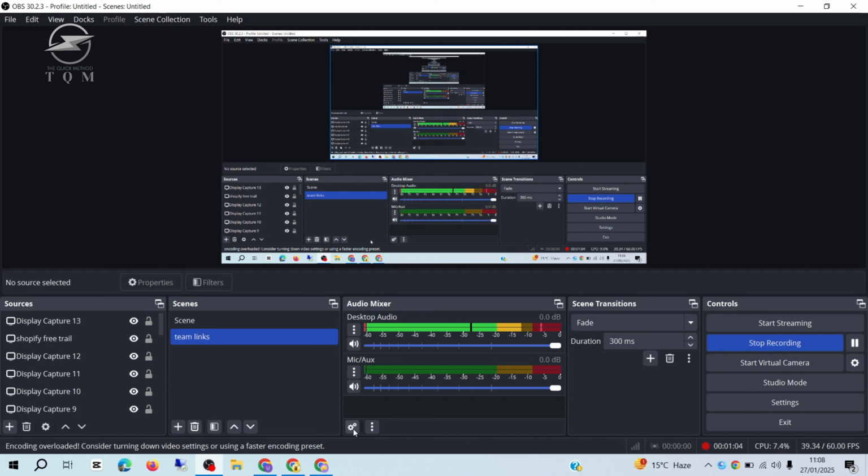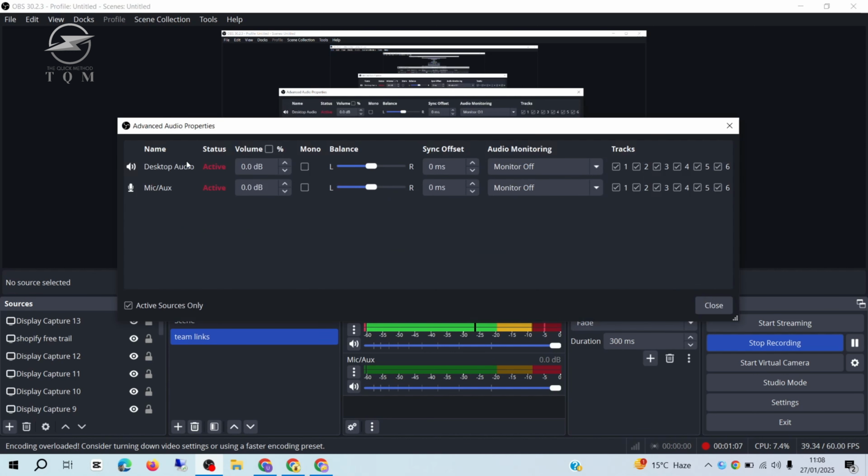Next, go to your settings by clicking on the gear icon, then head to the audio tab on the left. Make sure you have only one microphone selected and that all other microphones are disabled. Do the same for the desktop audio. Afterward, press apply and you should be all set. Hopefully that resolves your echoing problem.